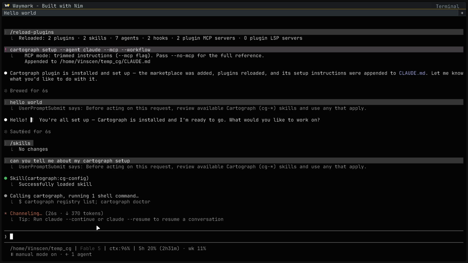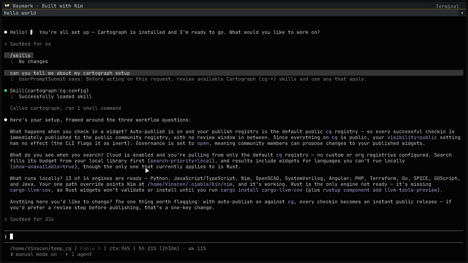And this is so that you don't have to do all the work to understand all the little things you need. And we'll see here in a second that Claude is going to give us a good description of our setup. So our setup is framed around a couple questions. When we check in a widget, right now for me, the way I have my CLI configured, auto publish is on to the public registry. So every check-in is going to that one, and my governance for it is set to open. So I'm not protecting my widgets. If anyone wants to contribute to them, they can, without meaningful restrictions, I should say.